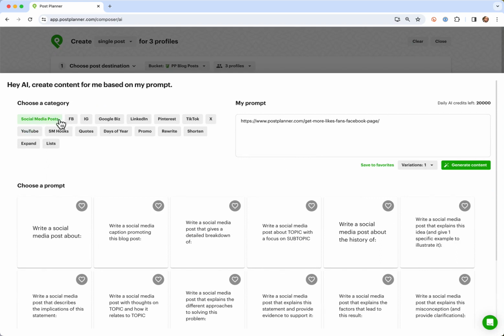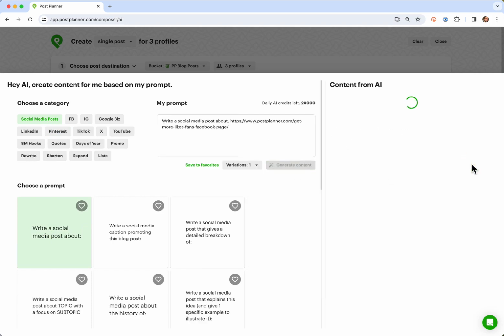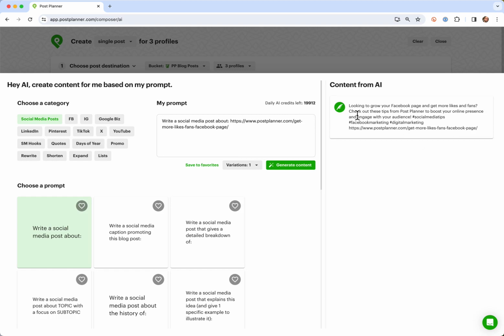Here you can choose a category. There's all kinds of categories that give you prompts that you can use to generate content. I'm going to start with just social media posts. This first one looks pretty good: write a social media post about this link. Okay, simple as that. I click generate content. Okay, cool. It's written my caption for me.